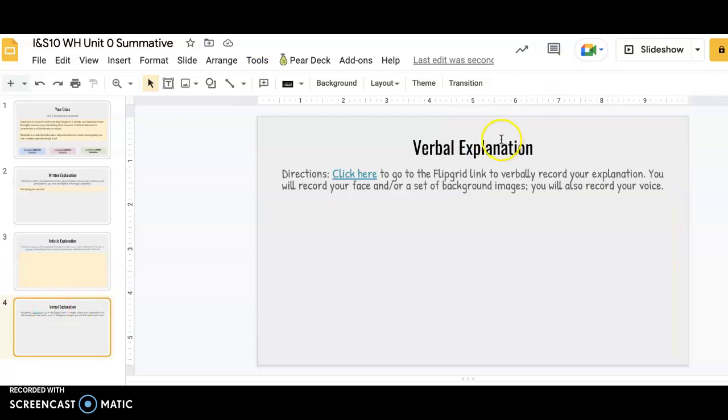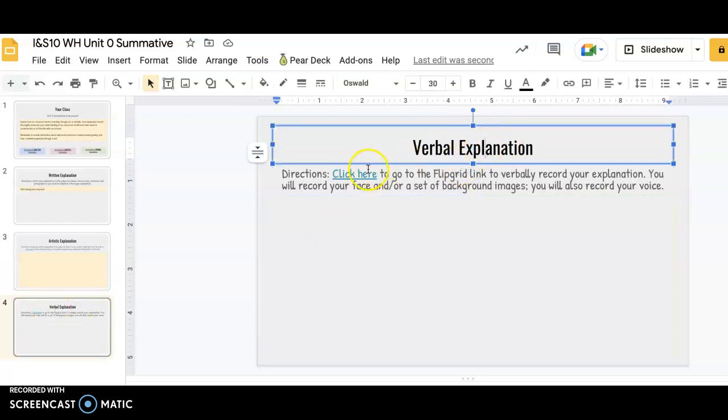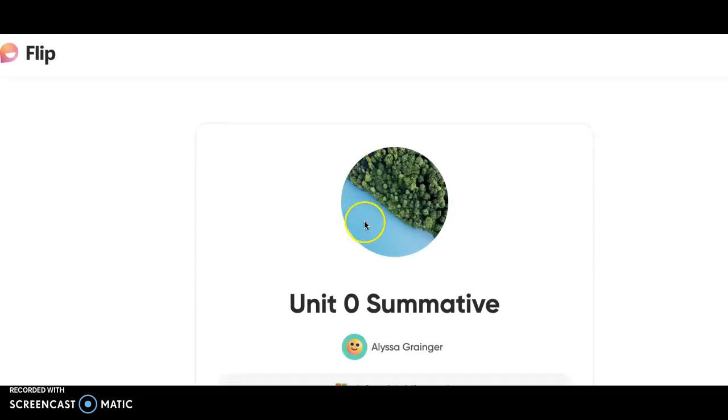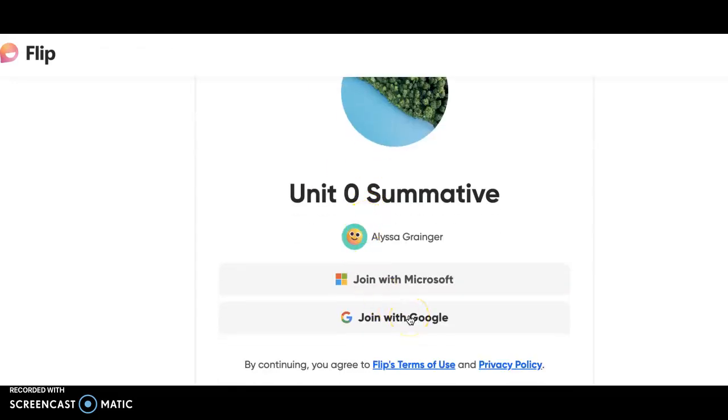If you are completing the verbal explanation, you would click on this link to go to a Flipgrid link to verbally record your explanation. You will record both your face and a set of background images. You will also record your voice. When you click here, it'll take you to the Flipgrid site. You'll join with Google and sign in as your Google self.